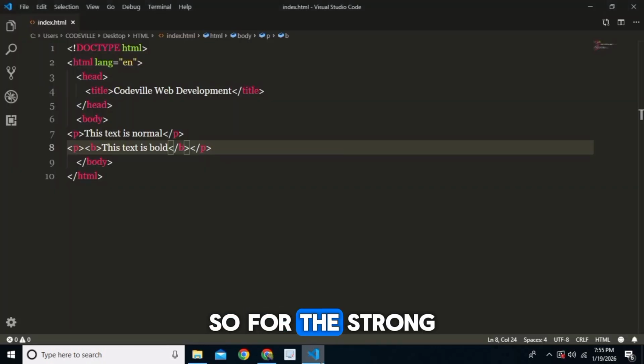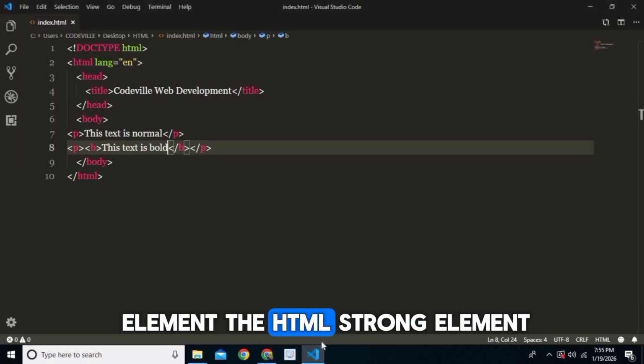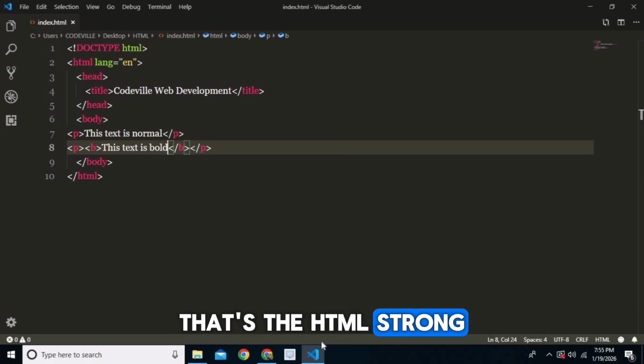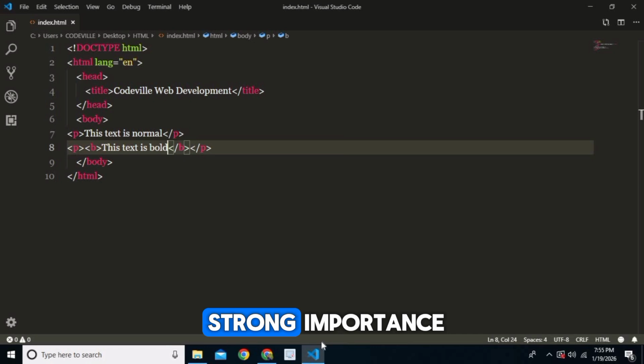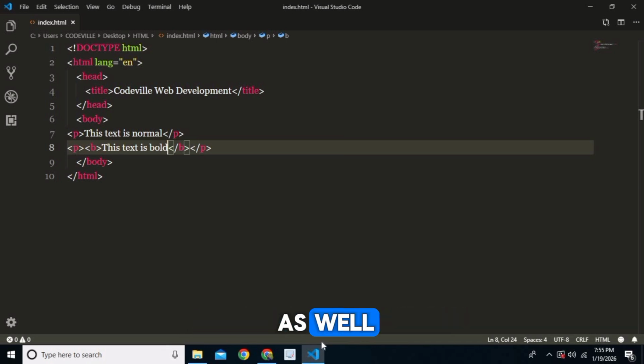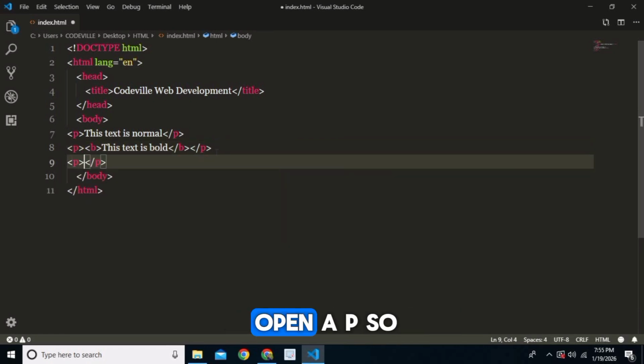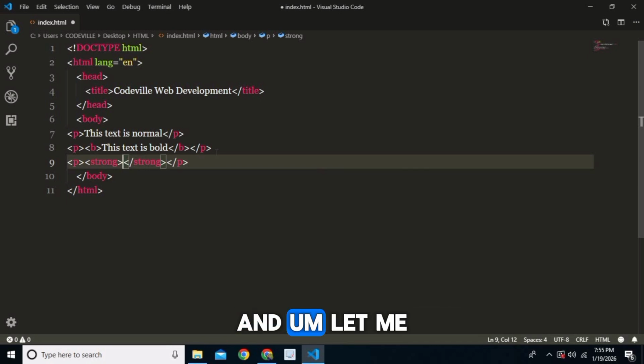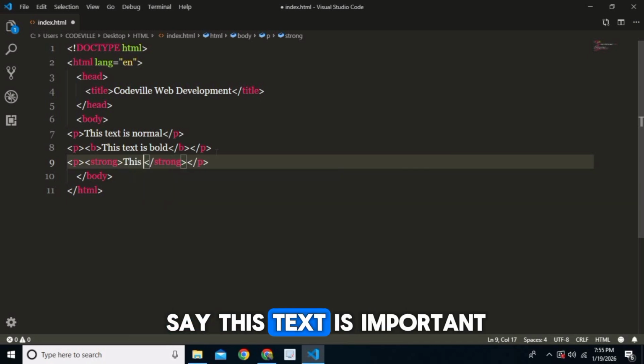Now the HTML strong element. The strong element defines text with strong importance. The content inside is typically displayed in bold as well. So same example with this. Let's say we open a P. We are going to open a strong as well. And let me say this text is important.